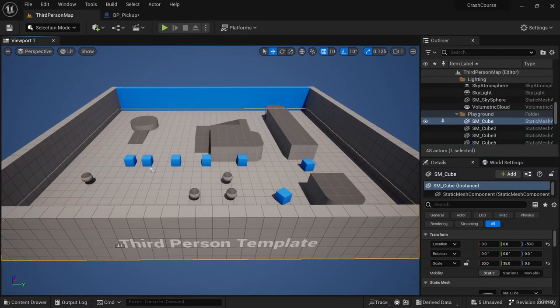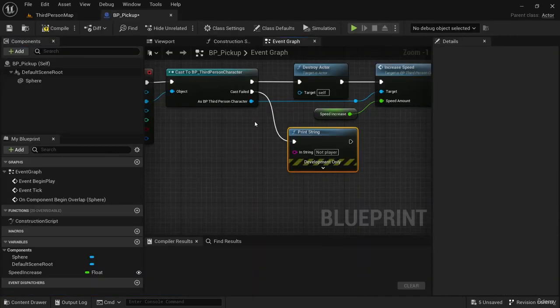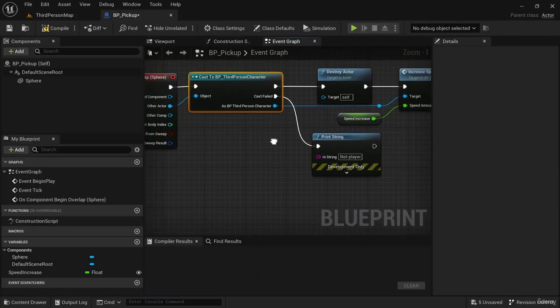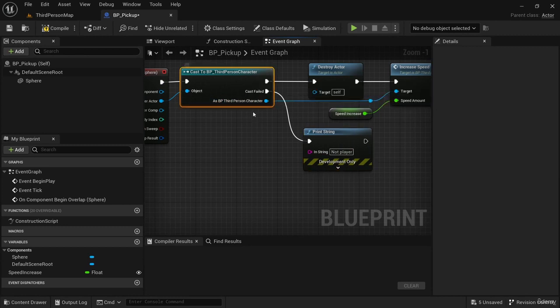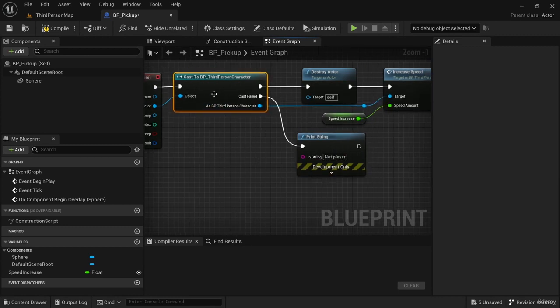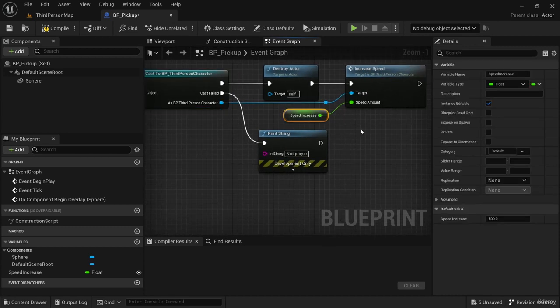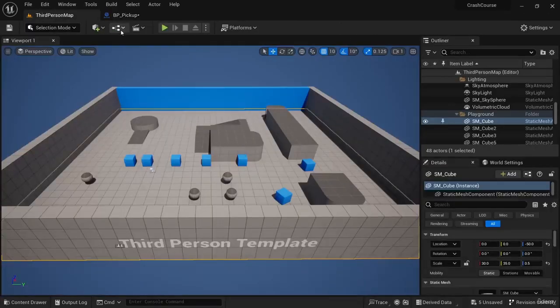There are many different ways we can debug our game, but the easiest and most commonly used one is print string, which we already used before. We actually already did a little bit of debugging here by printing a string when the cast fails. Print strings can be very useful to show you which path of execution your nodes are taking. Print strings can also be very useful for showing us which values are being used.